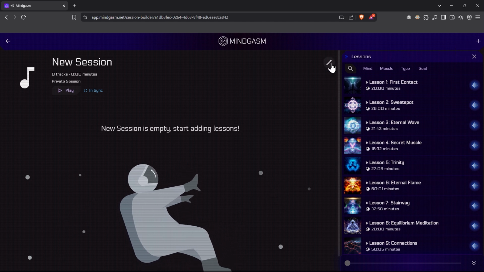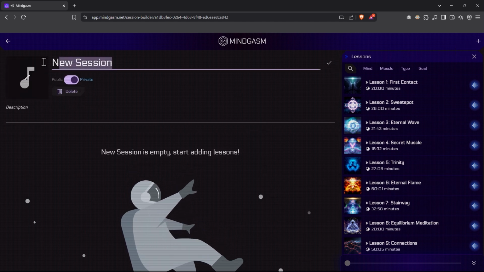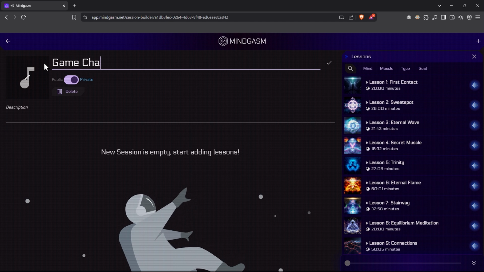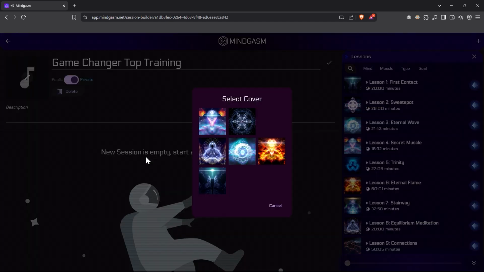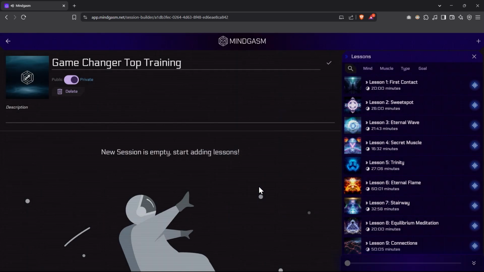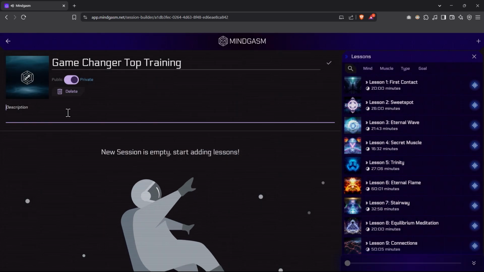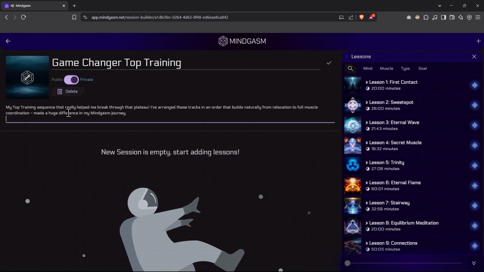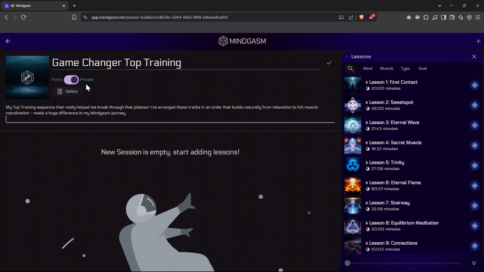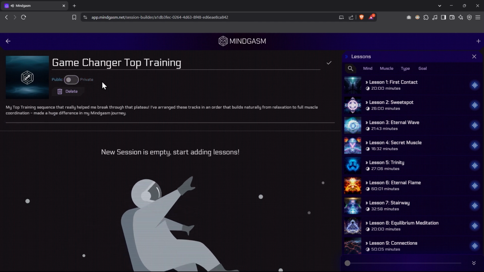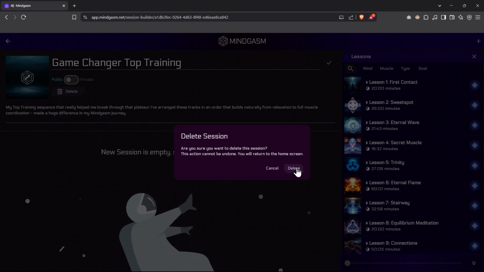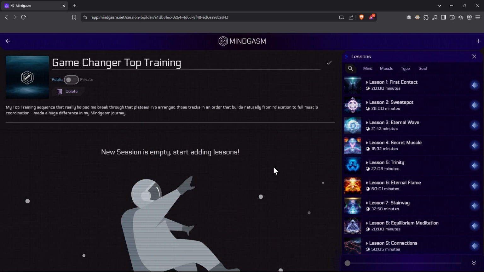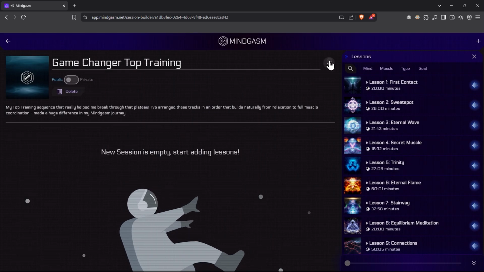To customize, click on the pen icon to access the basic settings. Here you can give your session a name, choose a cover picture, and add a description of your choice. You can also choose if you want to make this session public. Only public sessions can be shared later on. If you want to delete a playlist, you can do this by clicking onto this button. Confirm to save your changes.